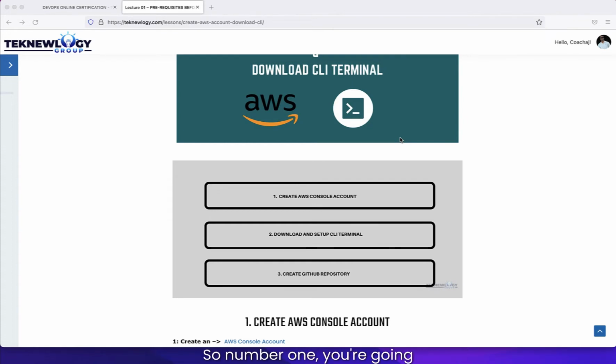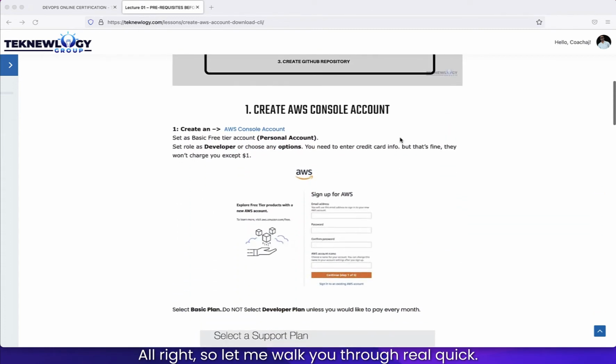So number 1, you're going to create AWS console account. AWS console account is where we're going to be launching and spinning up all the servers that we are going to be using to package our application. And the second thing you need to get done, download and set up your CLI terminal. CLI terminal is the terminal that you are going to use to connect to your servers that you're going to launch from AWS console. And the third thing you need to get done is to create your GitHub repository. All right, so let me walk you through real quick.